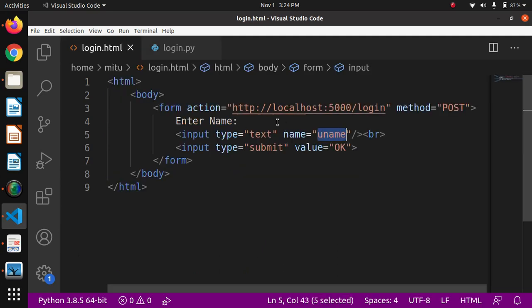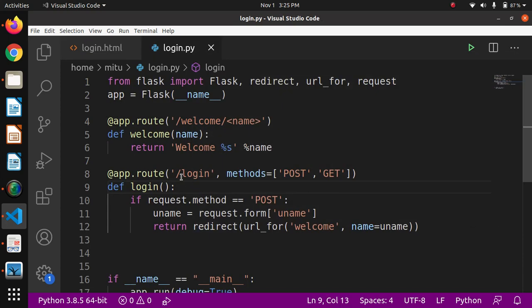So here login. I'll open this particular page on the client side. Client will enter the name and click on the OK button. Whatever information is stored inside it is passed to uname. Okay, by using the post method it will pass to the server side. Here in login, we'll extract that information in post by using request.form. I am extracting that in uname, and then I am creating a URL for the welcome.